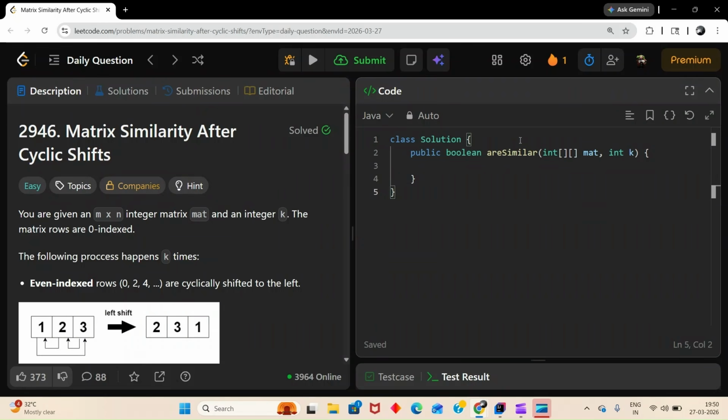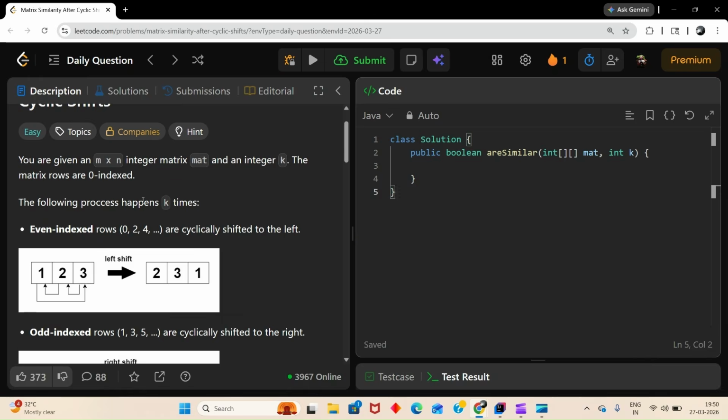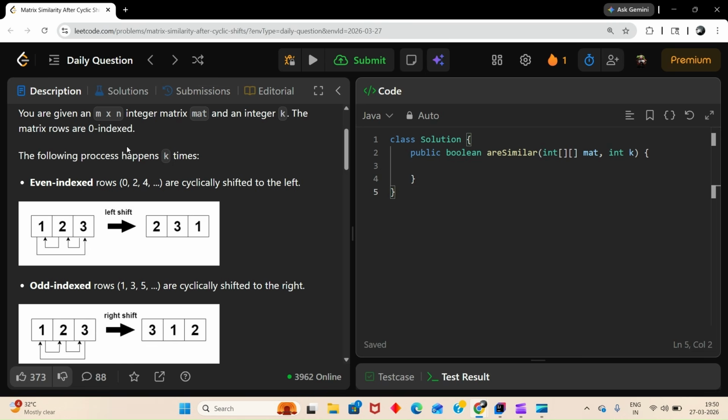Hey everyone, let's start solving today's Leetcode daily challenge question. The question is matrix similarity after cyclic shift. You are given an m cross n matrix and an integer k. The matrix rows are zero indexed. Now the following process happens k times.